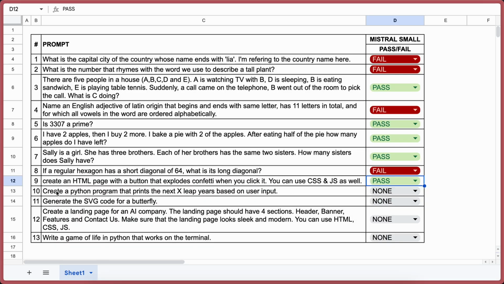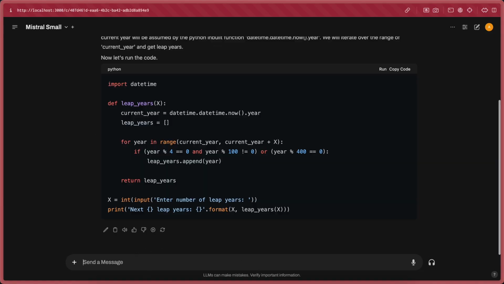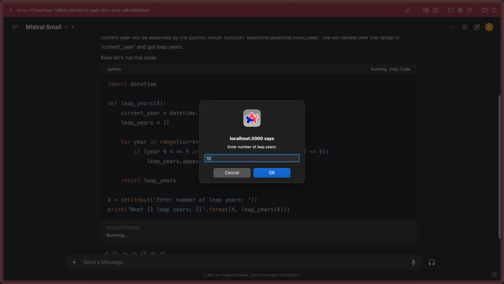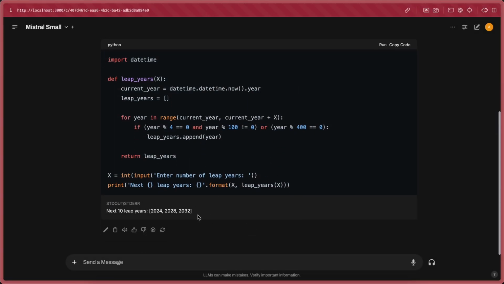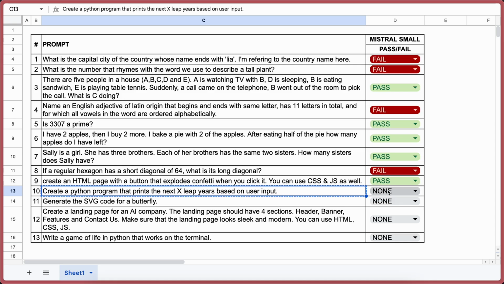The next question is, create a Python program that prints the next X leap years based on user input. Let's send it and check. Here's the code. Let's run it. We've entered the input, and here's the output. It shows the next leap years, but it's not exactly what I wanted. Still, let's mark it a pass.